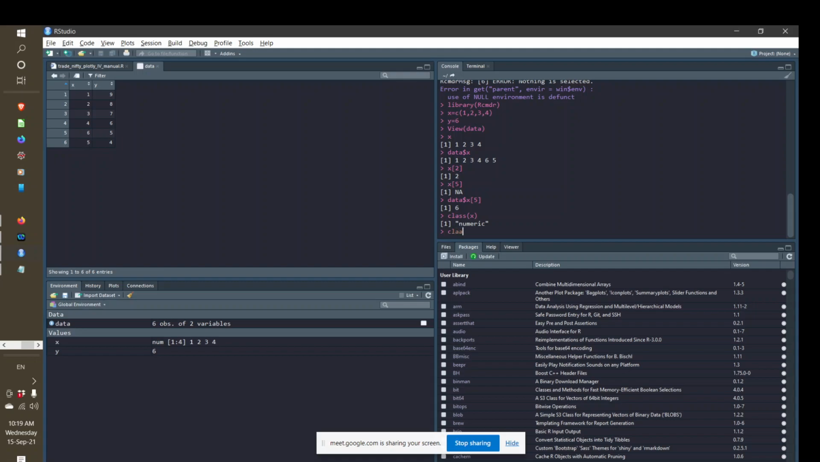Again, class Y, if you see, is numeric, same thing as I told you. And if you enter class data, you see it's a data frame.